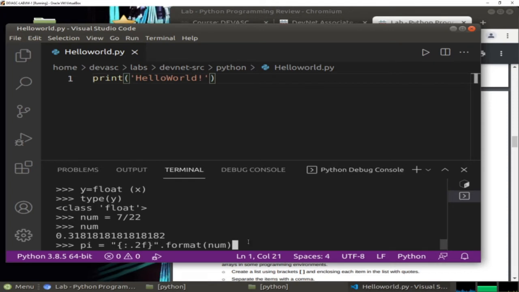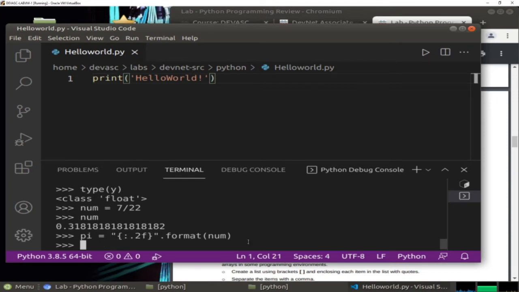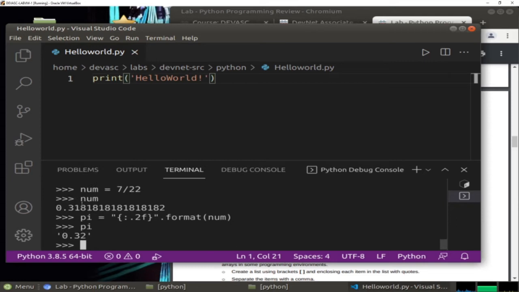Now if I print pi, it is actually this one, automatically rounded to 2 digits. We can also repeat the process here. We can make it 3, we can make it 4. As you can see here, I have 4 digits after the point.